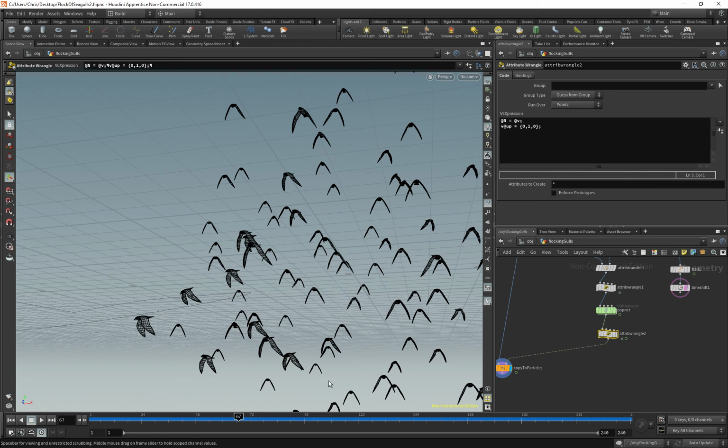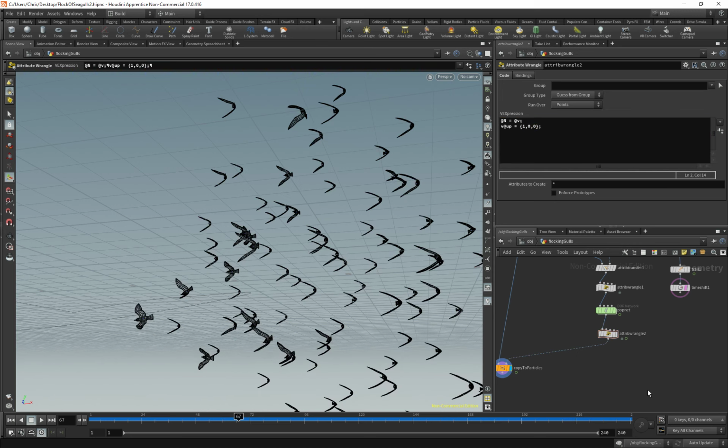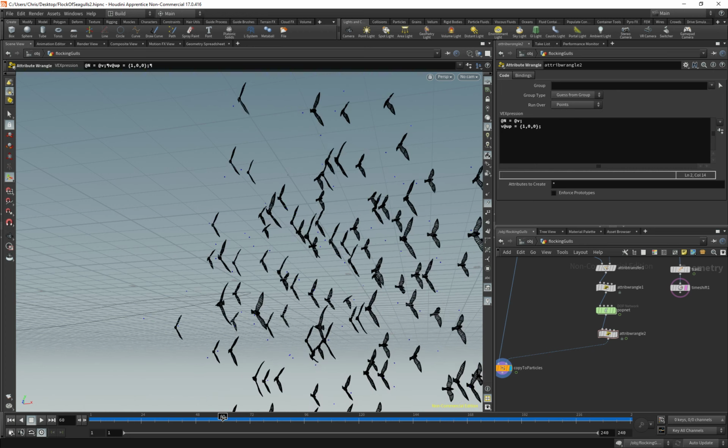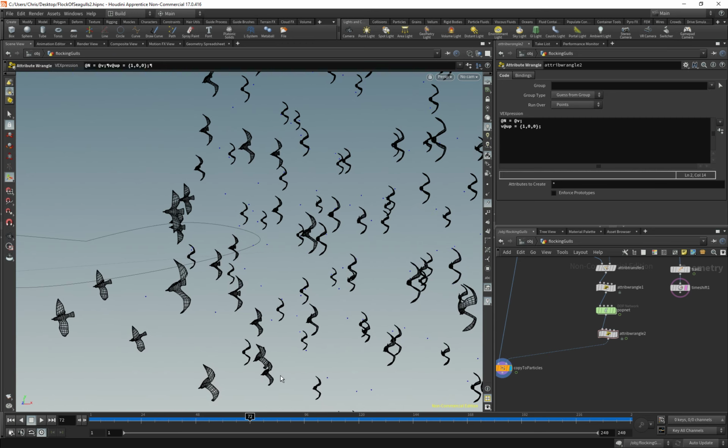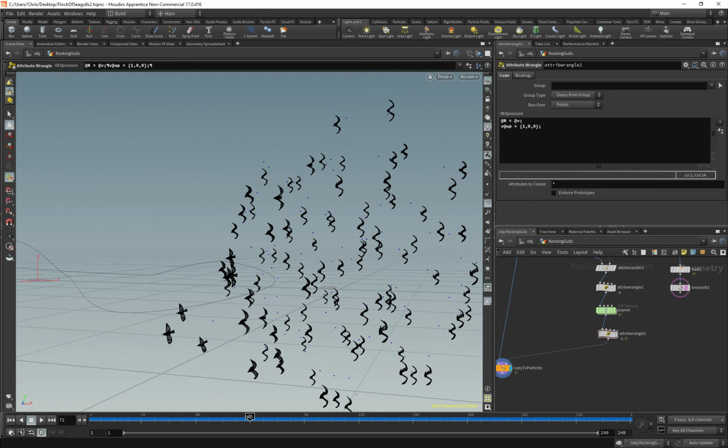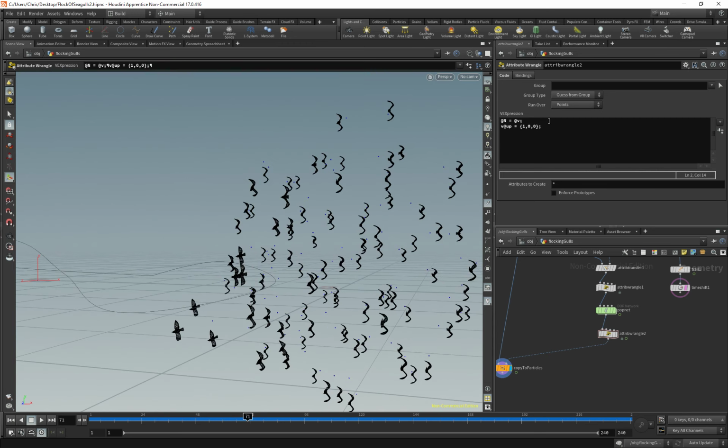To show what it does, let's change the value to 1, 0, 0. So it'll be pointing the up vector along the X in the world. Let's have a look at that. You can see that they're all sideways now, pointing along the X in the world. The up vector is along the X. That's not what we want, so I'll change that back.